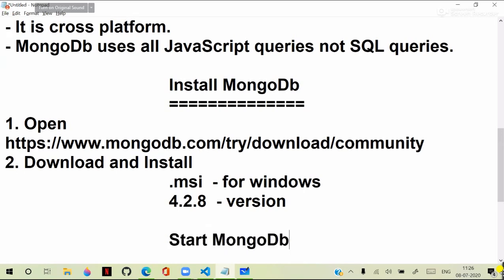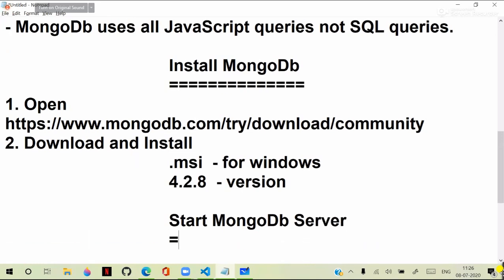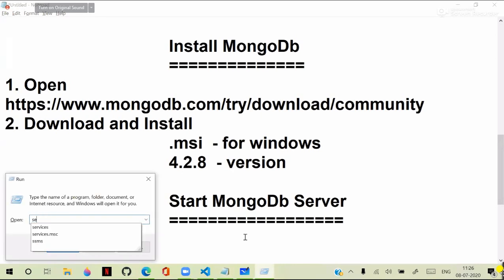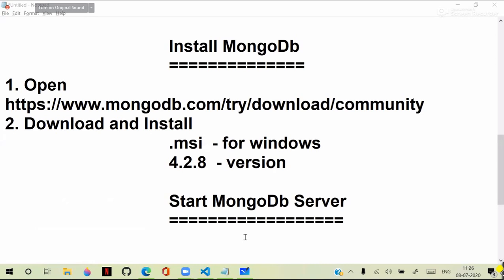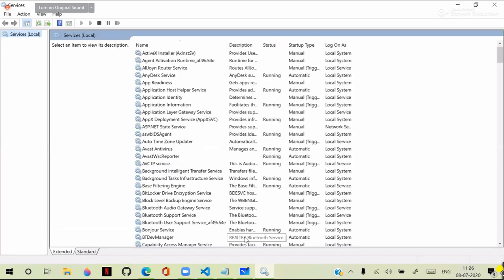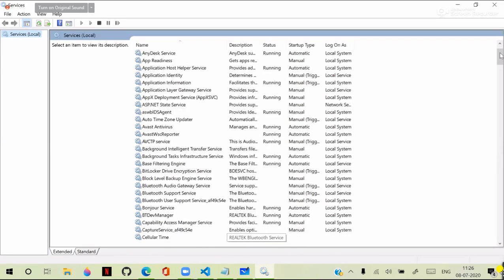Once you install MongoDB, after installing MongoDB, you have to start the MongoDB server. So once MongoDB is installed, you have to start the server. How to start the server? Open services.msc. Okay, this is services. This is Windows services. In this Windows services, you scroll down to MongoDB server.